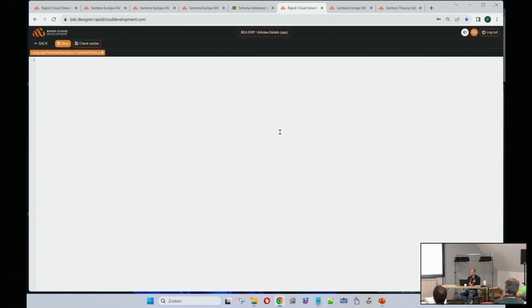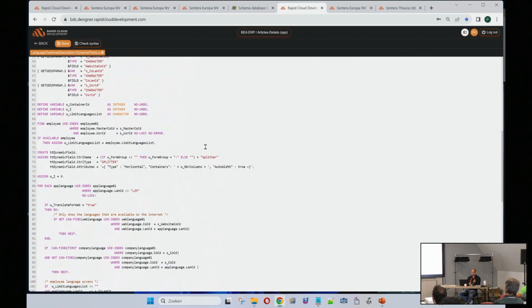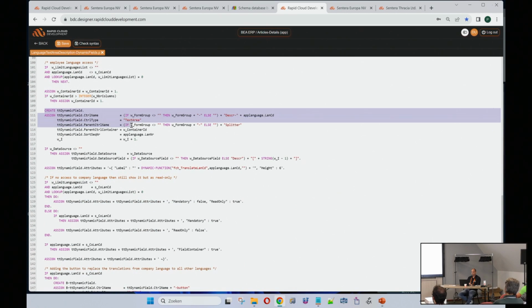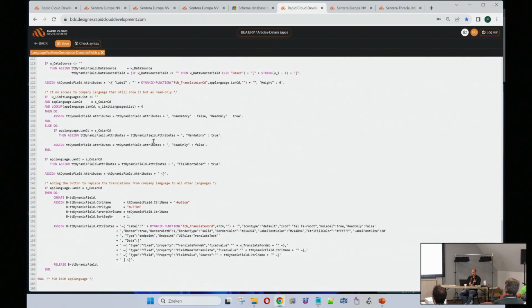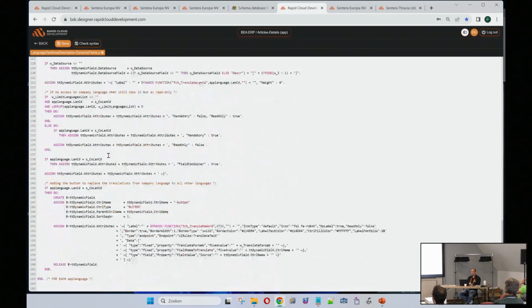If you want to have a look at how that looks in the backend, this is just an endpoint which we've created, and the only thing this does is create these dynamic field records and map them together to each other, because one is the parent of the other, for example. And that's it. That's the piece of code which will build all my fields. It's not more than that.